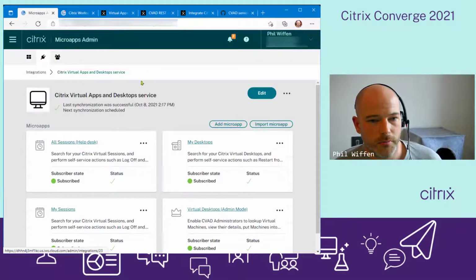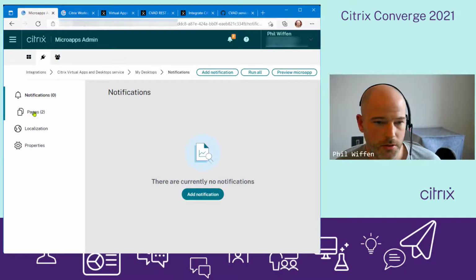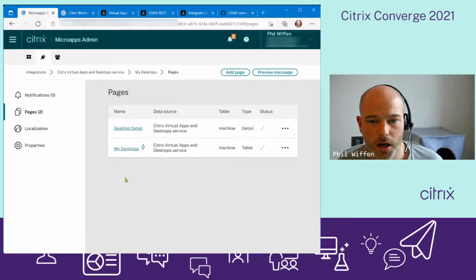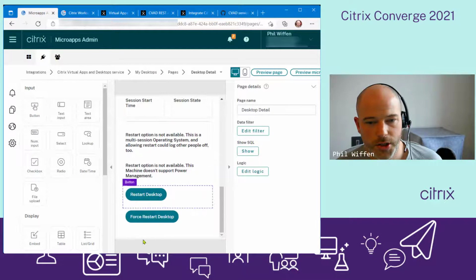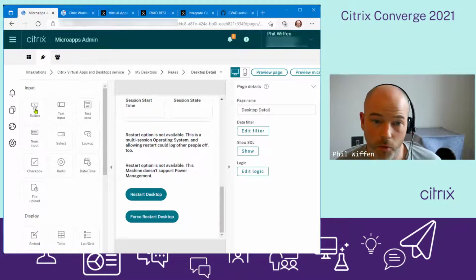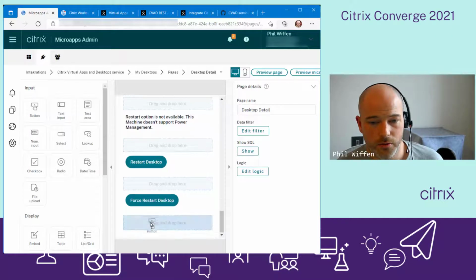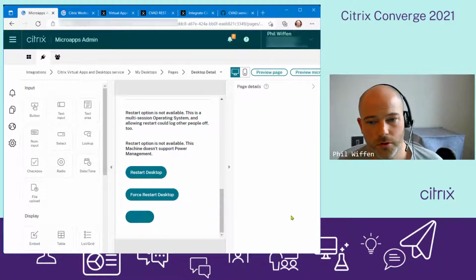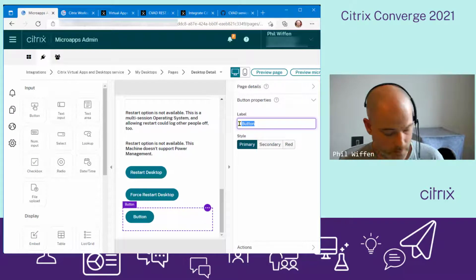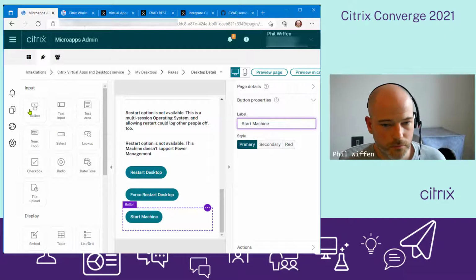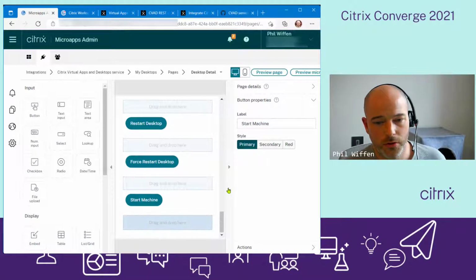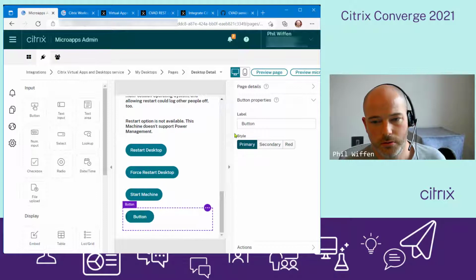Okay. So now let's add this functionality to the user interface or the microapp. So if we go back up to the integration, we're going to drop into my desktops. I'm going to go to pages, and then we're going to edit that desktop detail page. Okay. We've got the page here, we've got 2 buttons down here. We're going to add some more buttons. So drag and drop that one, and we'll call that start machine. And we'll add another one. Stop machine.